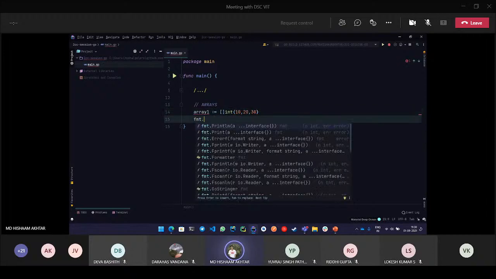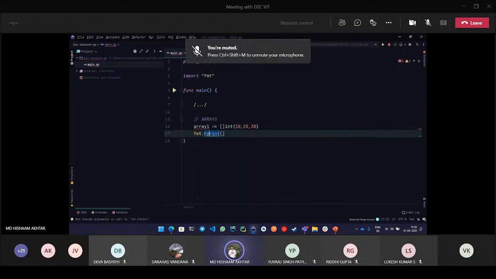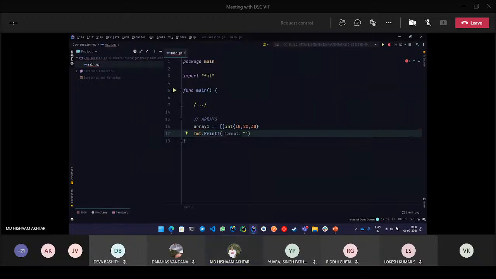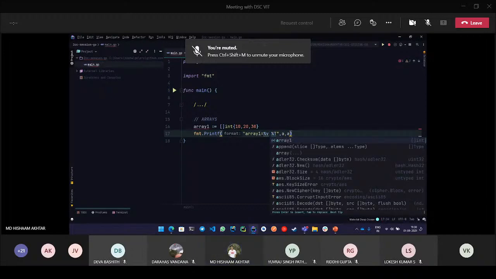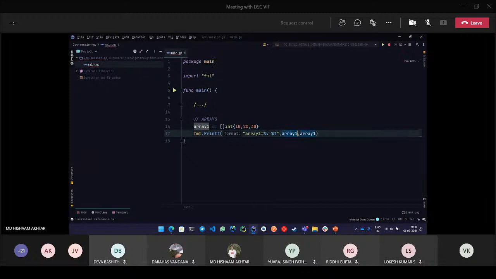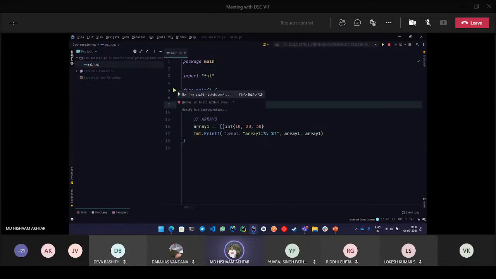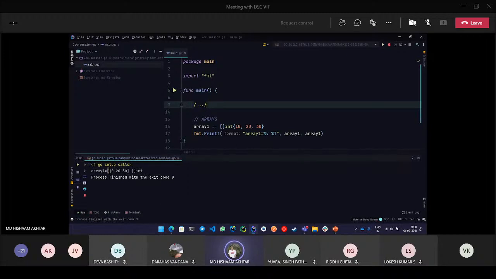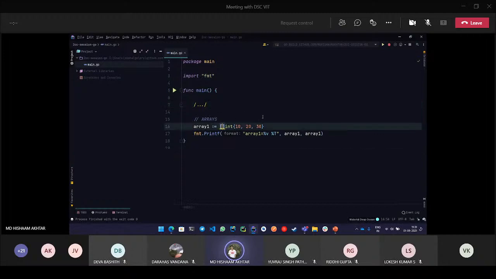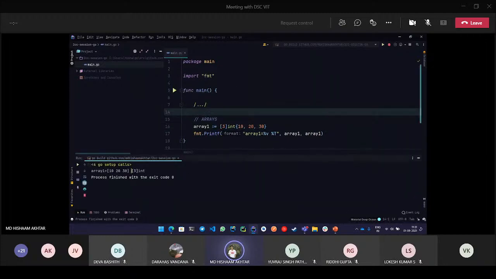And then we do fmt dot Println of array one. Now if we run this, you get array one equals 10, 20, 30, and the type is an array of integers, right? If we already know the number of elements here, we could put in 3, and the type is this.